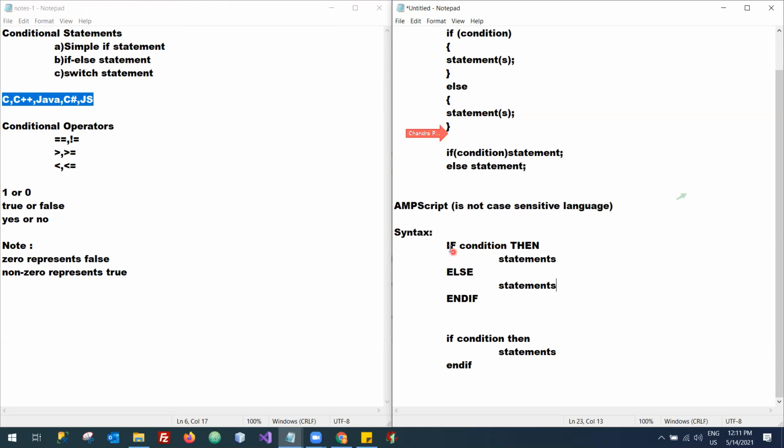This is the syntax. So as I mentioned, it is not a case sensitive language, but I always type keywords of AMP script in uppercase to make it easy for recognizing. You can type in uppercase, lowercase. So if you follow lowercase throughout, if then statements, else statements, any number of statements.